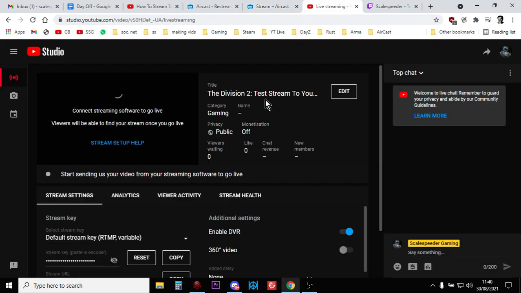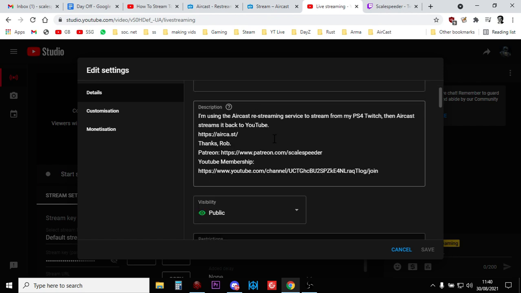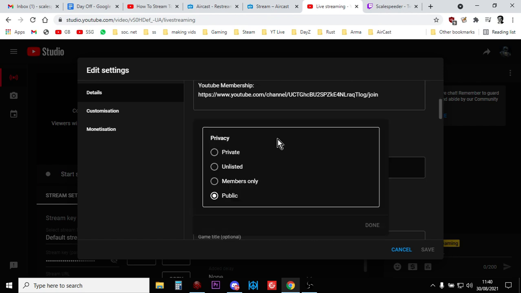But if we look at this particular screen here, what you can do is edit how your stream appears in YouTube search and to your subscribers, which is something you can't even do if you stream directly from PlayStation to YouTube. So we can go in here, we can click edit. As you can see, we can put the title we want to put in. We can add a description. We can have it as public, members only, unlisted, private, that sort of stuff.